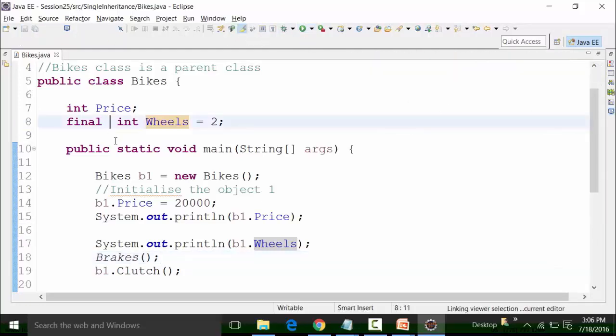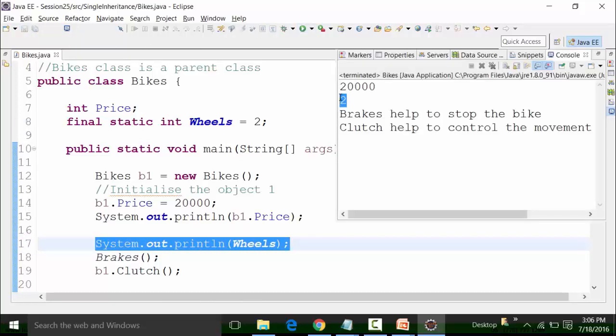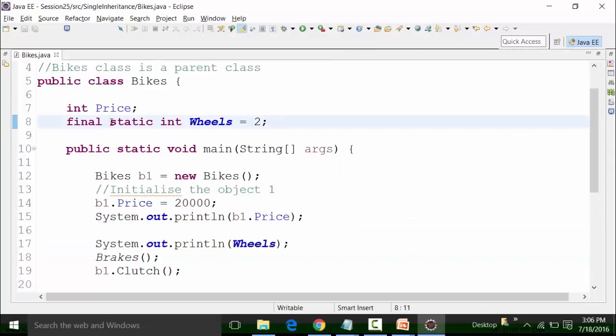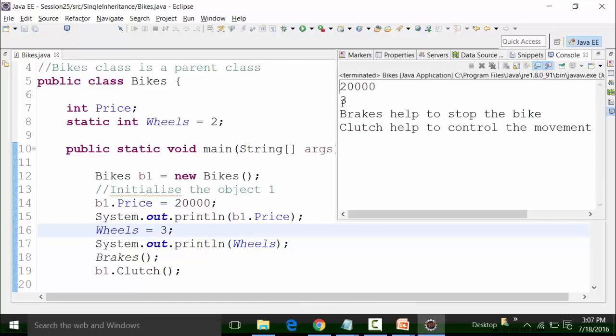Okay, but if I give static as the keyword for a final variable, I can use it without the b1 reference variable, because static can be called directly without the object reference variable. But then I can definitely define it with just wheels, and that's all, and this will give me the value of 2. You can see that. But if we do not give a final keyword and I give a value to it, the inference is that you can still change the value, and that is why when you put the value of wheels equal to 3, the console result shows you the value as 3.